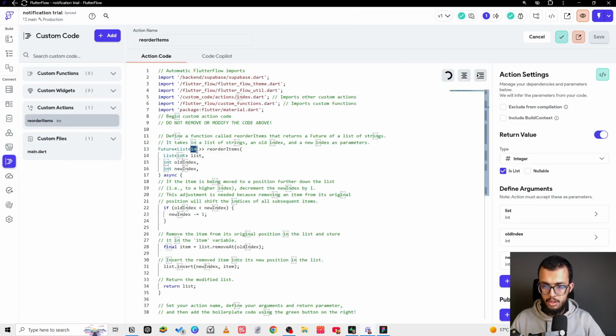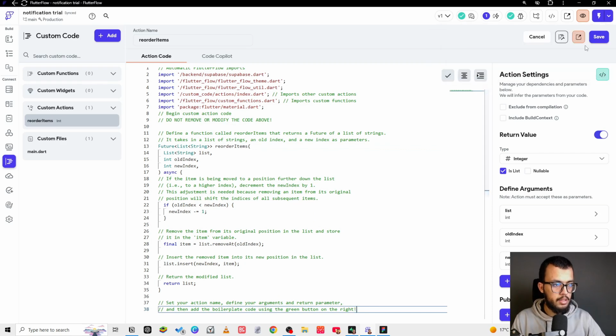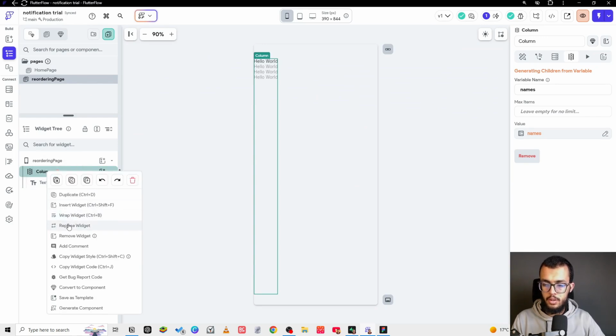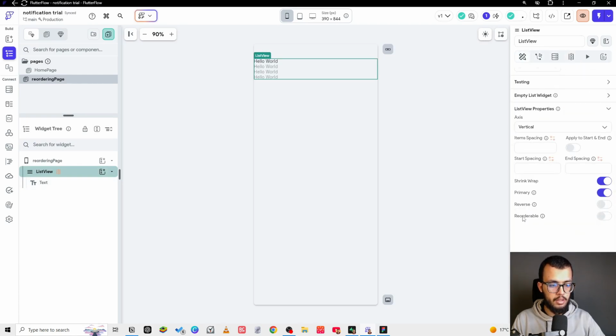So let me just switch this. We saw how we can turn this into a list of strings. Sorry, it starts with a capital S. And this one is going to be a string. I don't think we need to type strings, it's just string. Click on save. So now, as I told you, there is going to be some error. First of all, we want to turn this into a list, just like that, because the list is the only widget that can be reorderable, as you can see here.